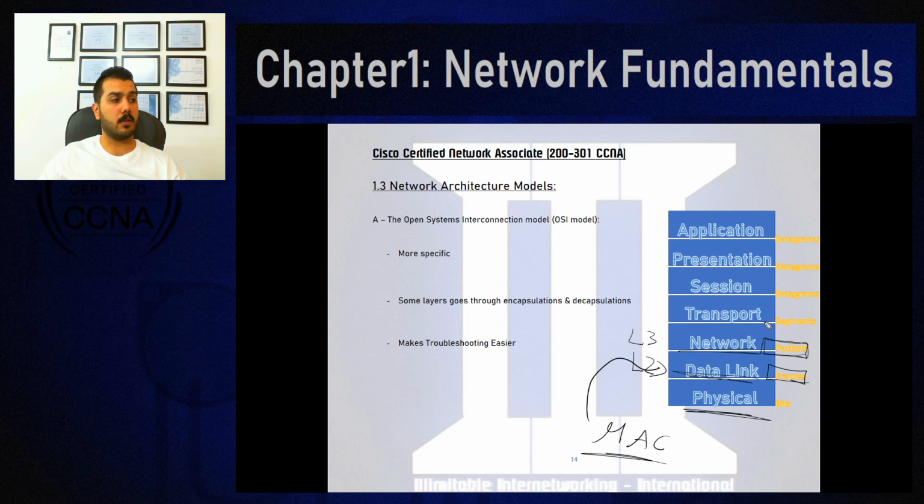Layer 4 is called the transport layer. This layer is responsible for creating a virtual window between my computer and yours to transport data or information between them, and after that it will close that window. What happens inside layer 4 is called a segment. Layer 5 is called the session layer.